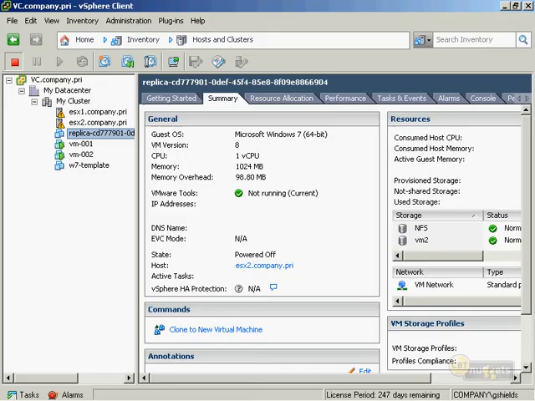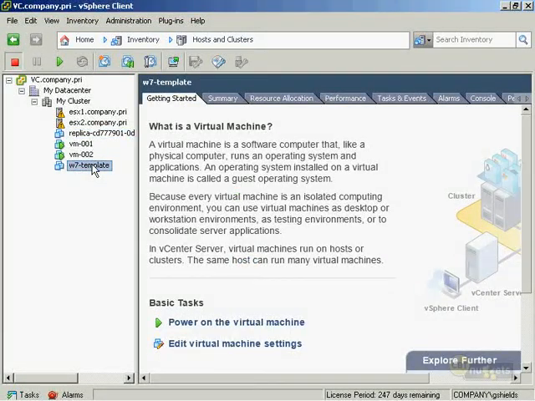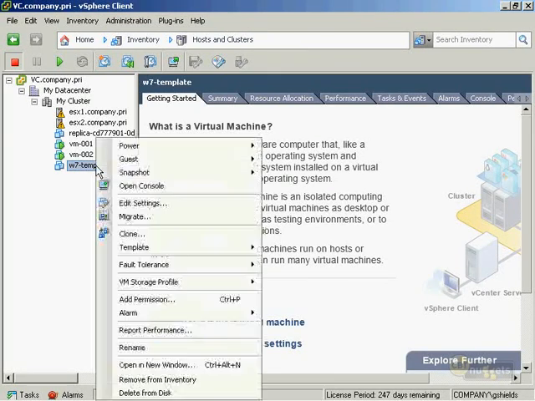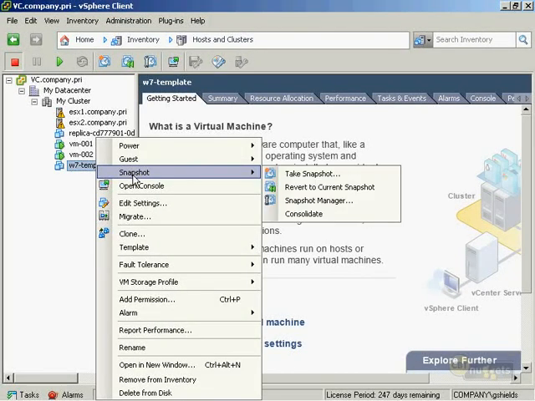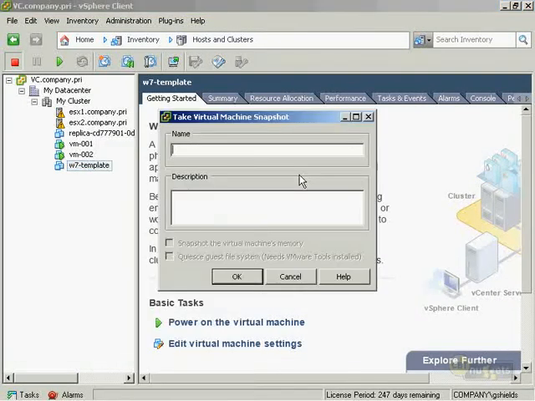So let me switch back over to vc.company.pri for just a second. Let's assume that the monthly patches have come out, and there are 4 patches we have to apply. From the snapshot of this virtual machine, I can power on the virtual machine at that snapshot. I can then apply all the patches, do everything I need to do, reseal the template, doing the same ipconfig release. And then once I'm done, take another snapshot.